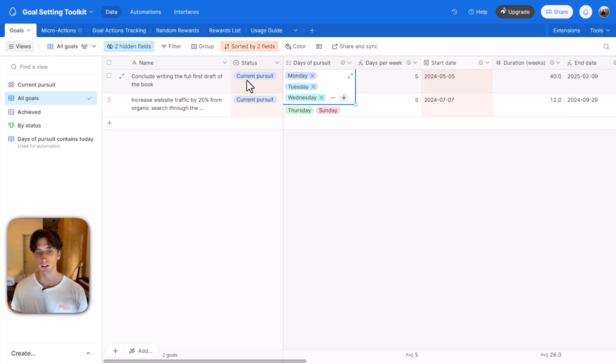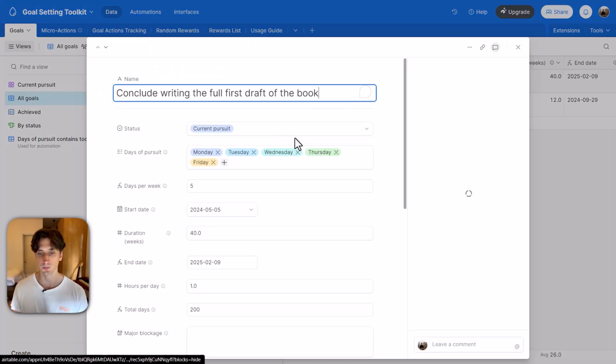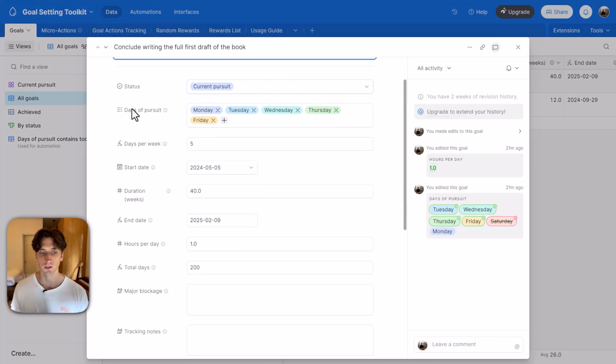Then you can see here that each goal has days of pursuit. And when you hover over the names of some of these fields, you will find a description of what that is for. So for example here, conclude writing the first full draft of the book. Let's expand this to see those fields better. The days of pursuit is Monday, Tuesday, Wednesday, Thursday, Friday.